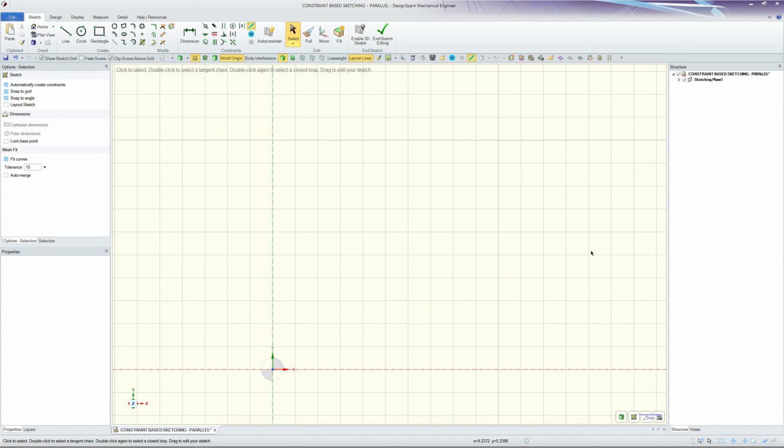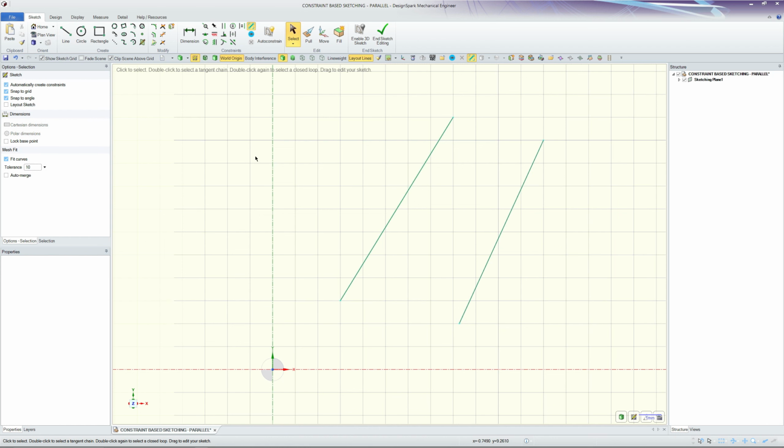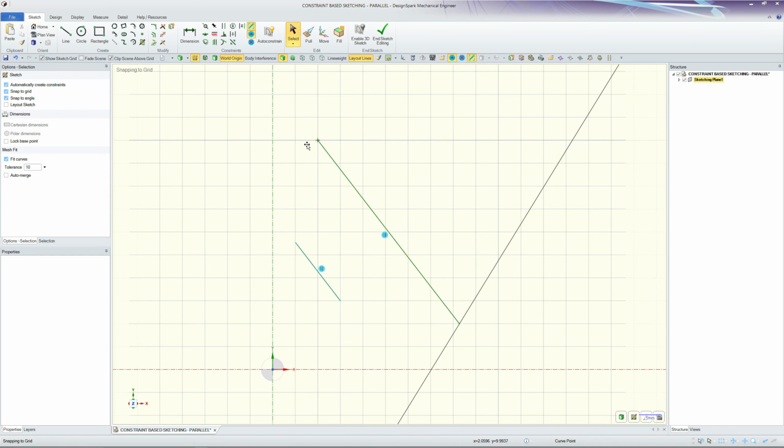Constraint-based sketching: parallel. Let's start by just having two lines. To make these lines parallel, just choose the parallel constraint command, pick a target, and then pick an anchor. To rotate these, just choose the curve end and rotate.